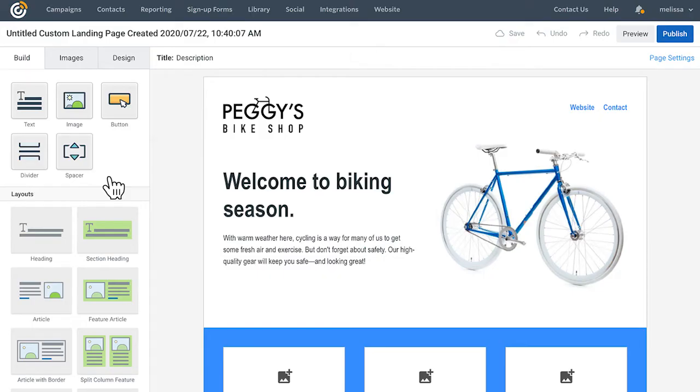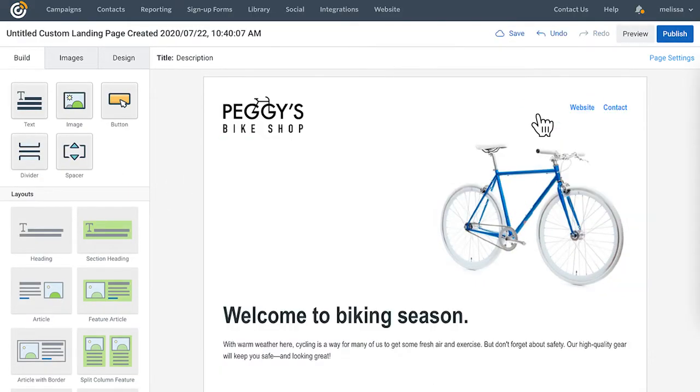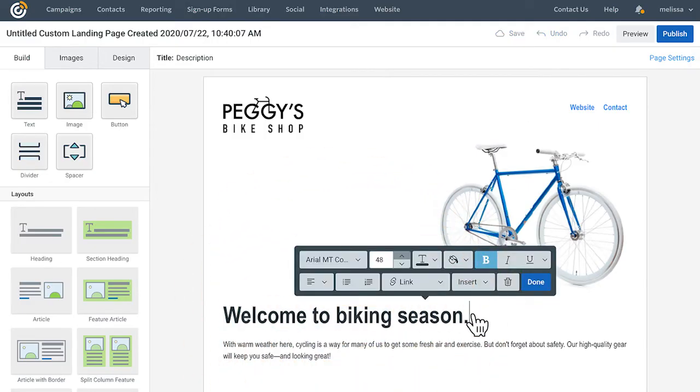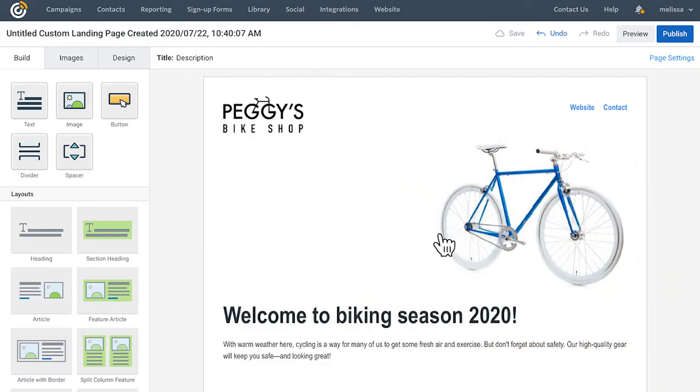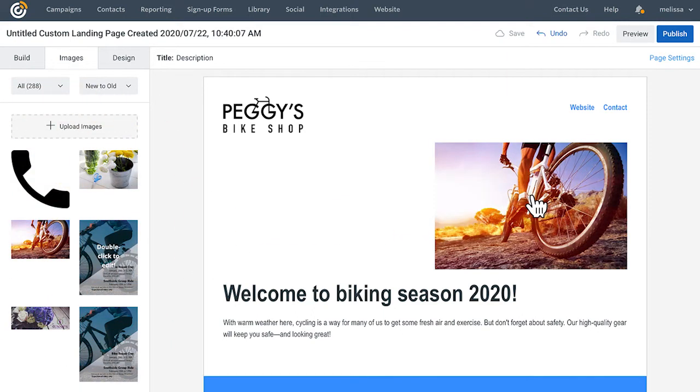Once you're in the editor, it's just like editing an email. Drag and drop the different blocks and elements where you want them to display. To edit a section, just click on it and add your content. Click Images to drag in any images you want to show on your landing page. If you want to upload some new ones, just click Upload Images to choose the ones you want to upload.